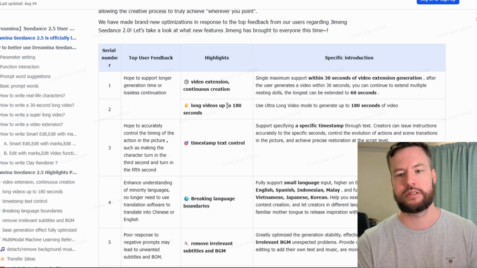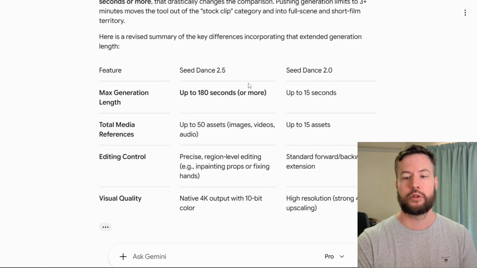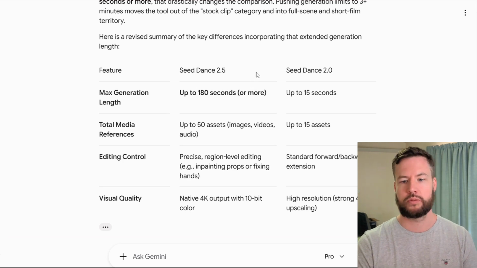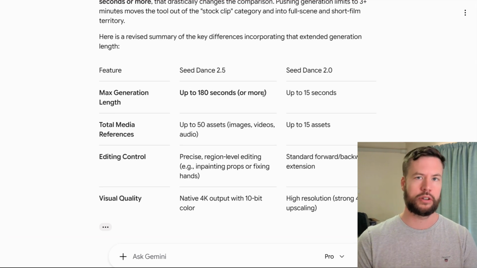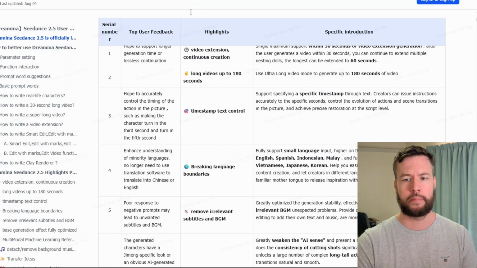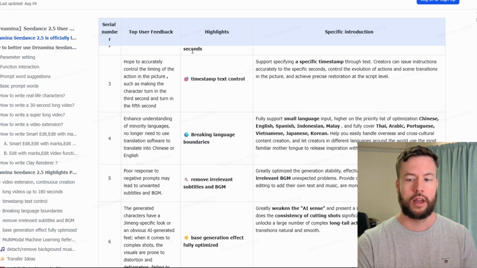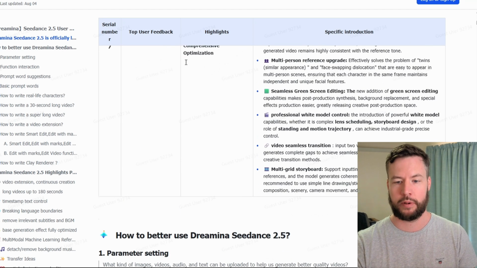Other important things to understand about Seedance 2.5 is you can attach up to 10 reference videos into a prompt. You can attach in total up to 50 assets as well. Previously you could attach up to 15 assets, now you can attach up to 50. You can also do editing control, so there is precise region-level editing within Seedance 2.5. You can select little areas of the video to re-edit things. You've also got better timestamp text control, and it says it's more optimized in generating stability, effectively solving random subtitles or irrelevant BGM. At face value, it seems to be a more optimized model. So there have been significant improvements, longer clips. Now, there is a catch to all this, of course.